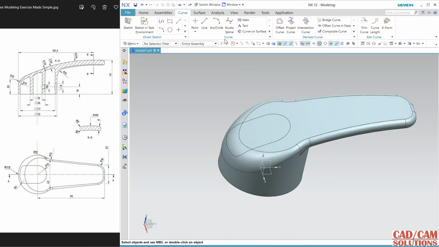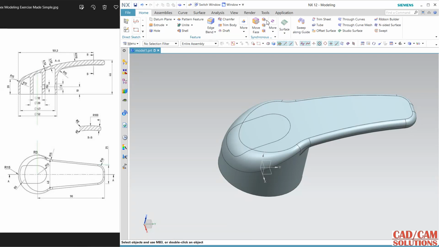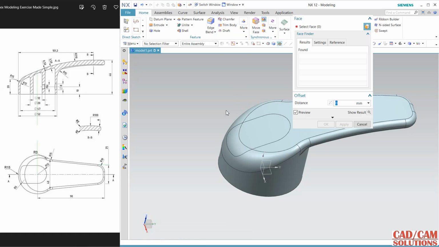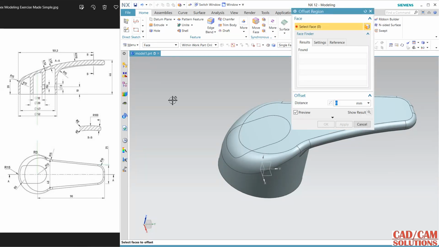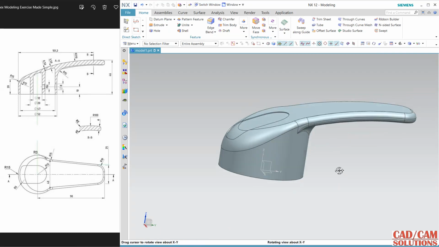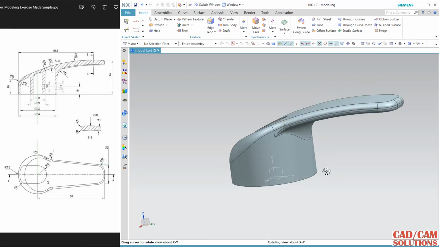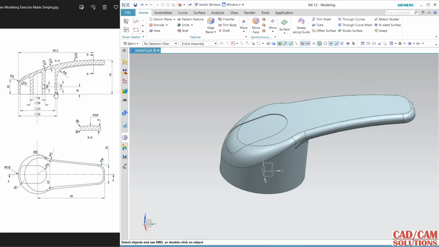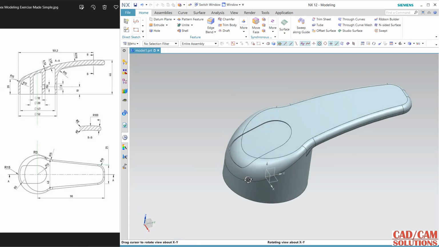Okay, and now I'm using offset region, and this offset distance is 0.5, so enter 0.5, this and this second face, but it should be in reverse direction so that it will create a pocket. Only the holes are remaining, so this is the model you can create.